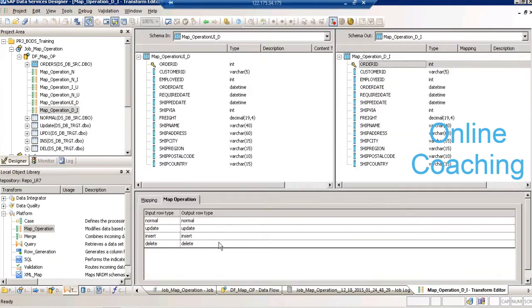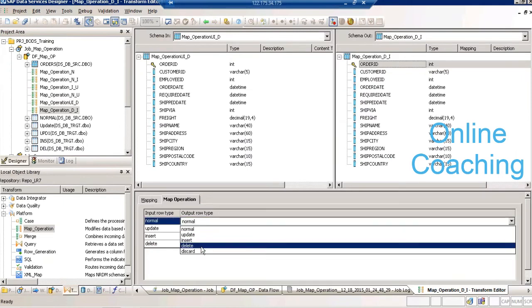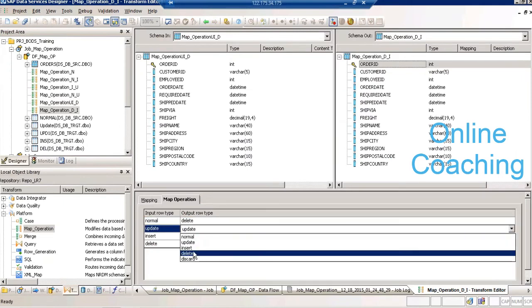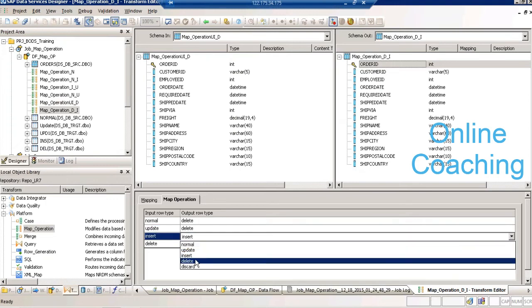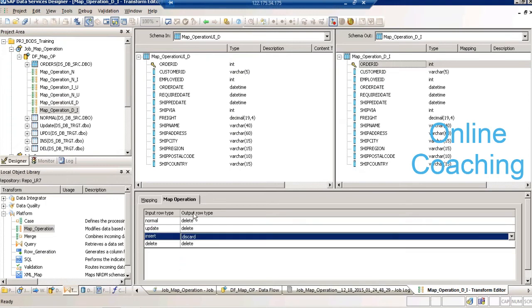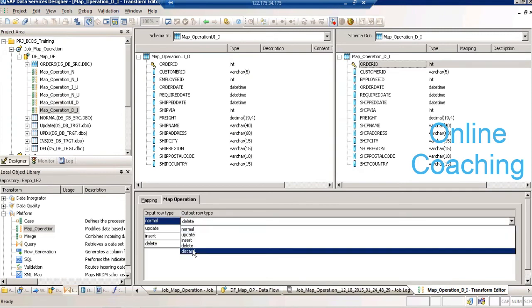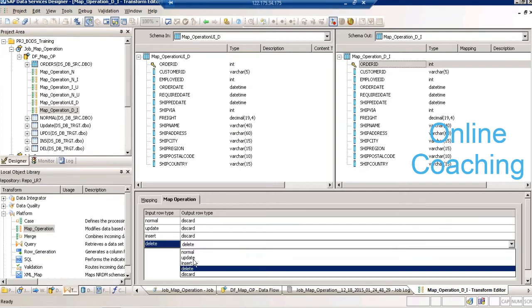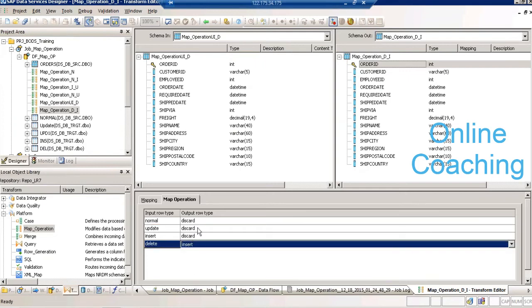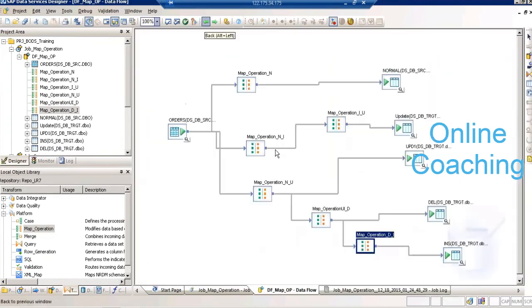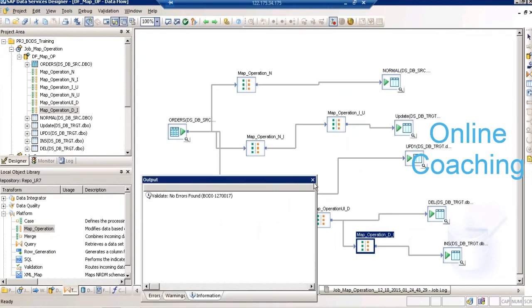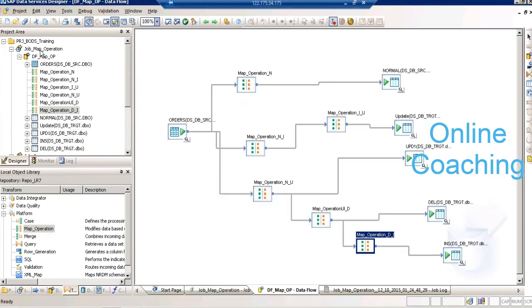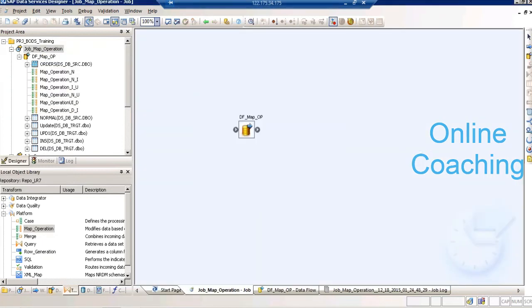Now you convert delete to insert. Oops, sorry, I had to keep discard here. And this is delete to insert. Right, so I'm done with the transformations. Now let me validate the code to see if there are any errors. No errors found. And let me run the job in debug mode.